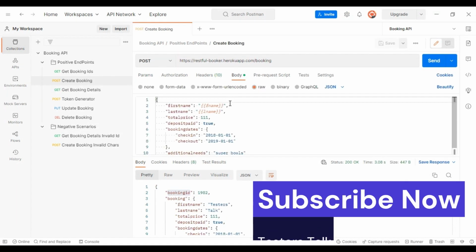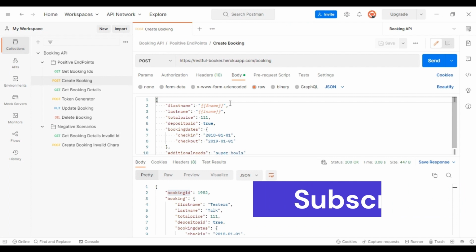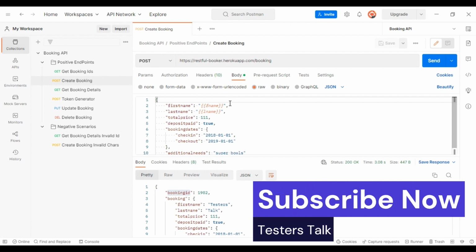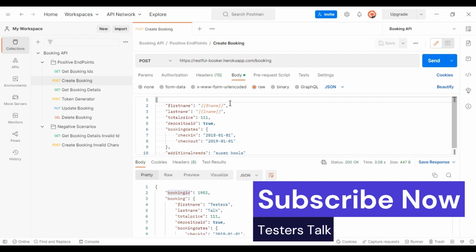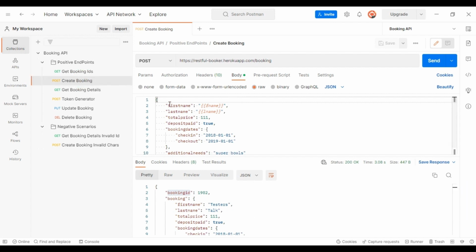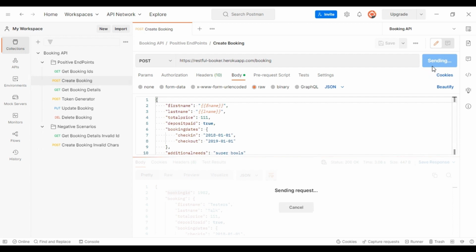Now I will discuss how to save any API response in a variable, so that we can use the value of that variable in other APIs, in the request body or in the request URL. So we have the create booking API, which returns the booking ID. Let me hit the send button now.